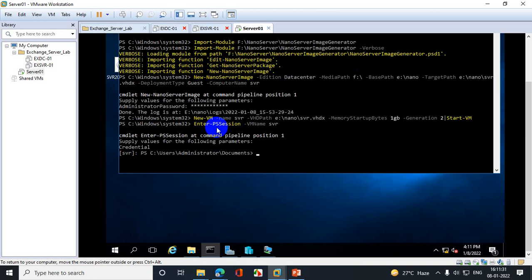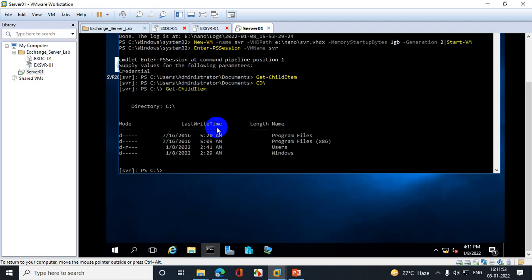Okay. Now if you go and run Get-ChildItem, okay, let's see, cd slash here, Get-ChildItem. See, Program Files (x86), Users, Windows, all you are getting, right? This is the Nano server. I'm telling you, this is not your server, this is the Nano server.